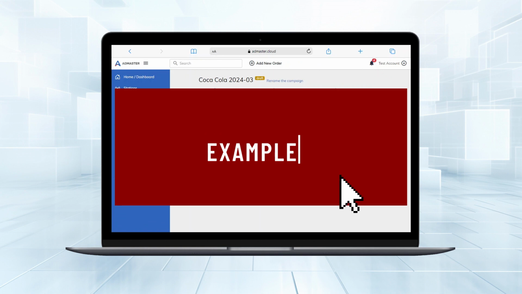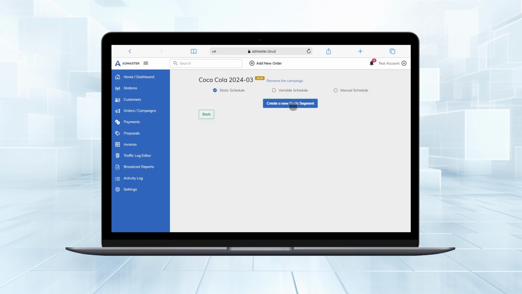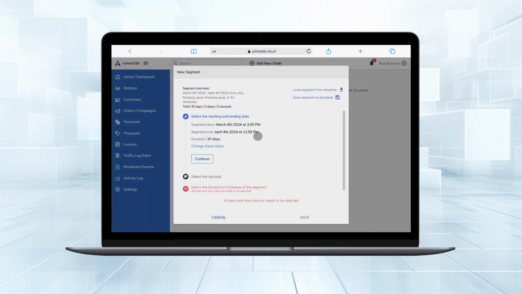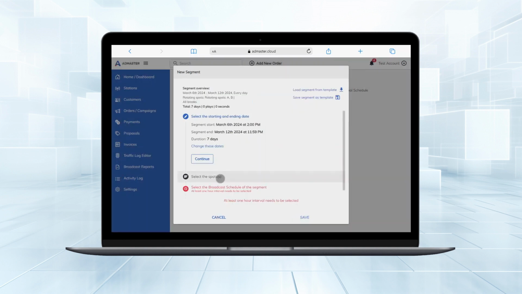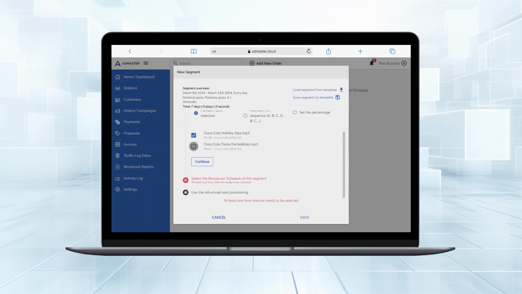Contrary to previous examples, the segment starting and ending dates are now different from the overall dates for the entire campaign. So I'm going to click the Change These Dates link. I am going to keep today's date as the campaign's starting date and set the segment duration to 7 days. The ending date will be calculated automatically. I could also select the date, while the duration would have been calculated automatically. In the spot selection section, I will uncheck the second spot, leaving the first one selected.